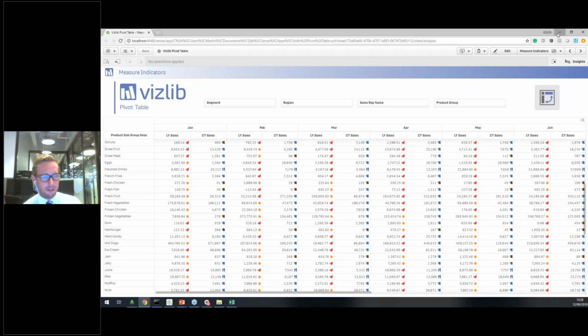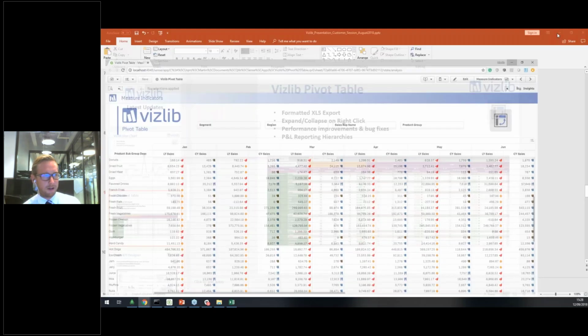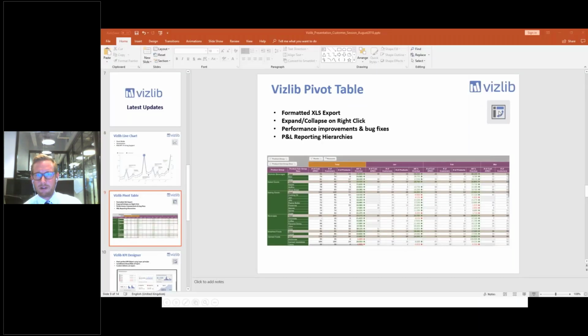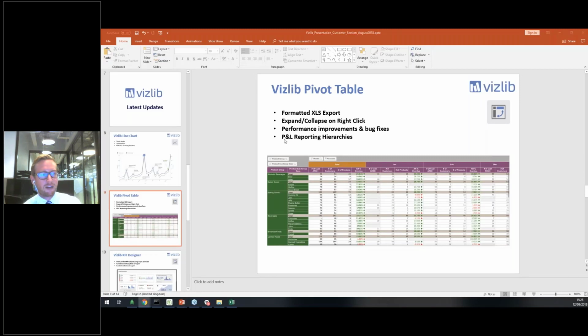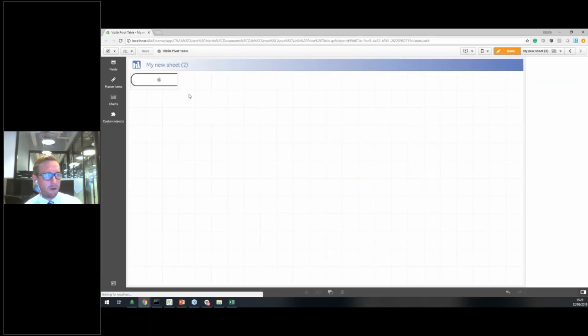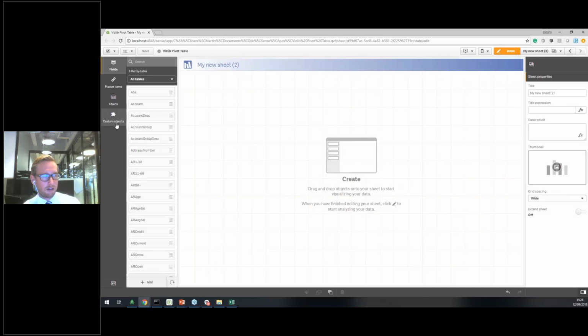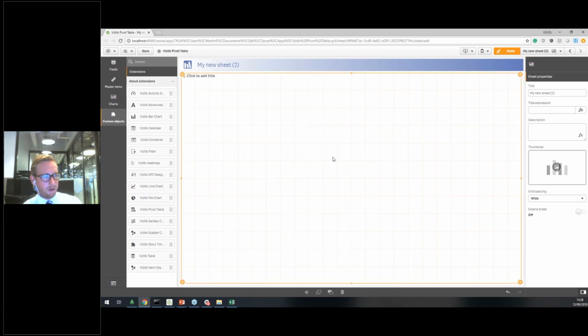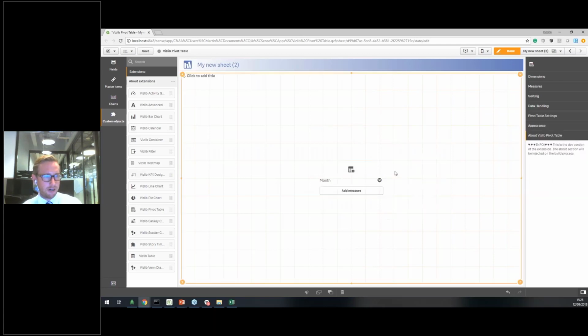So with this, I am now continuing, or perhaps actually, very quickly, I wanted to show you what I call the P&L reporting hierarchies, very important. Let me quickly demonstrate that, because I think that's a very, very powerful way of creating P&L reports using our Vizlib table. So let's say you have a case where you add a month as a dimension, and then you want to add a report across those months, and you want to add the number of customers.